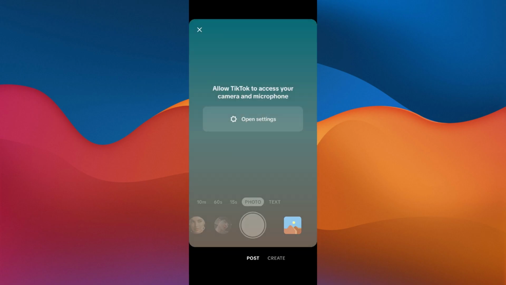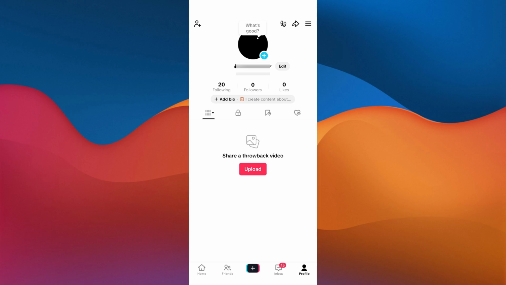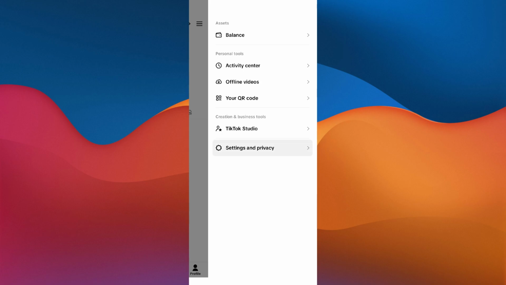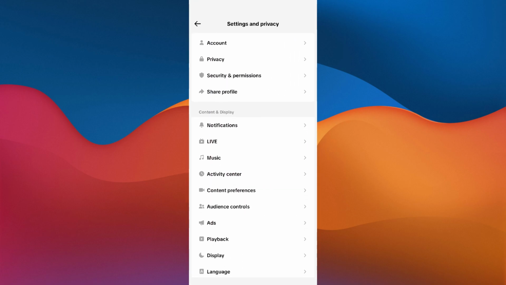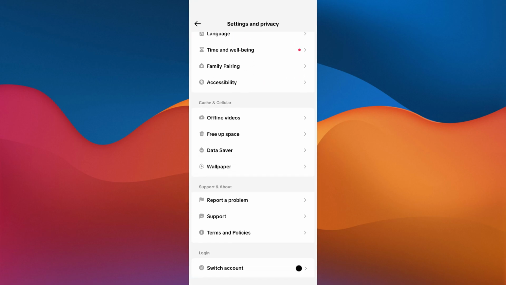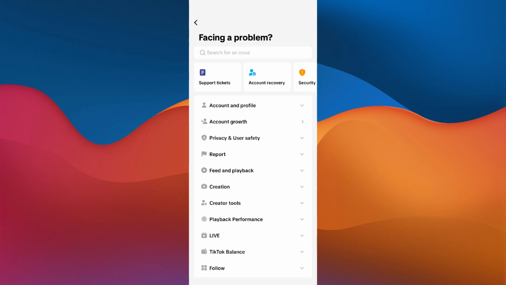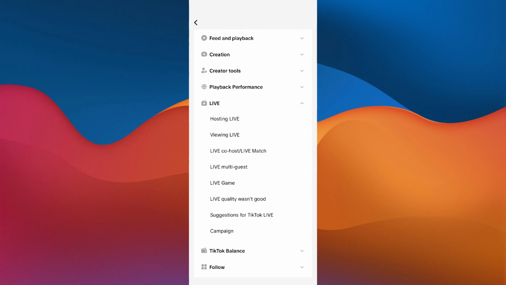Go to your profile by tapping the icon in the bottom right corner. Then tap the menu icon in the top right corner and go to Settings and Privacy. Scroll down and select Report a Problem. From there, open the Live option and tap on Hosting a Live.